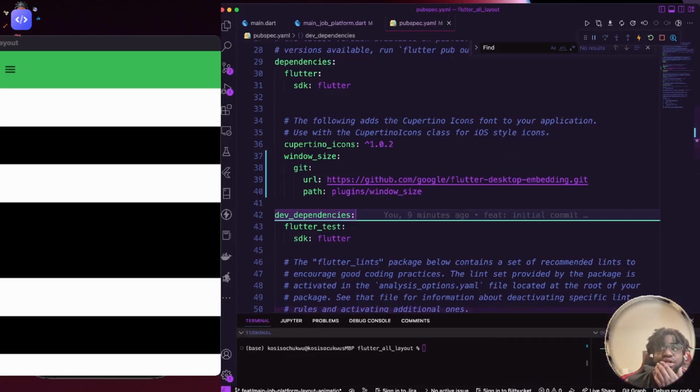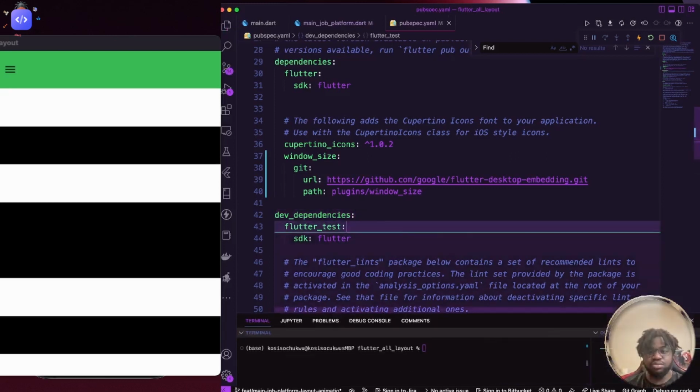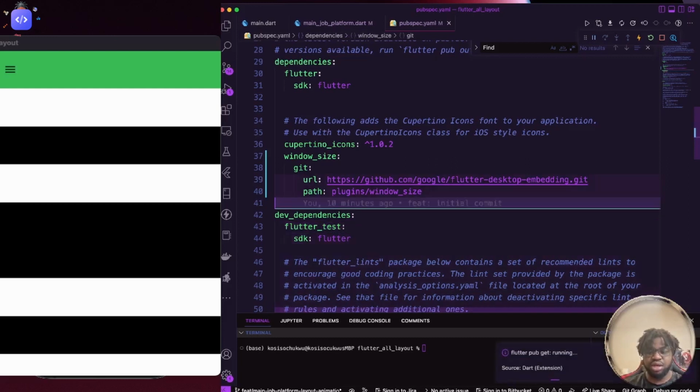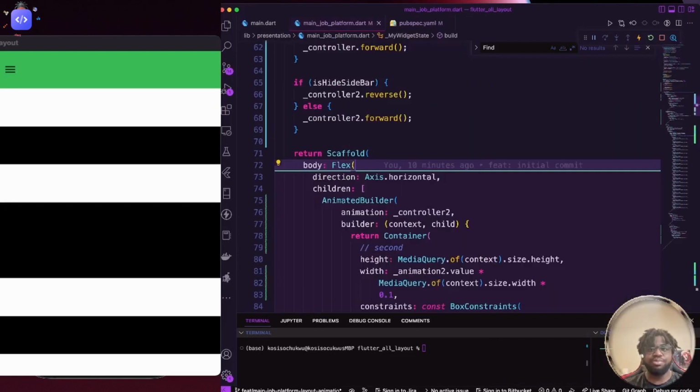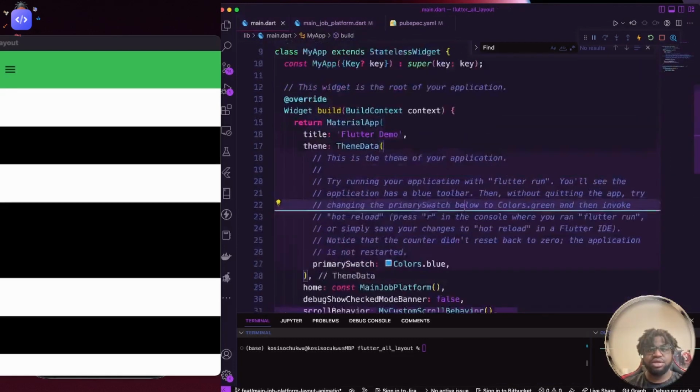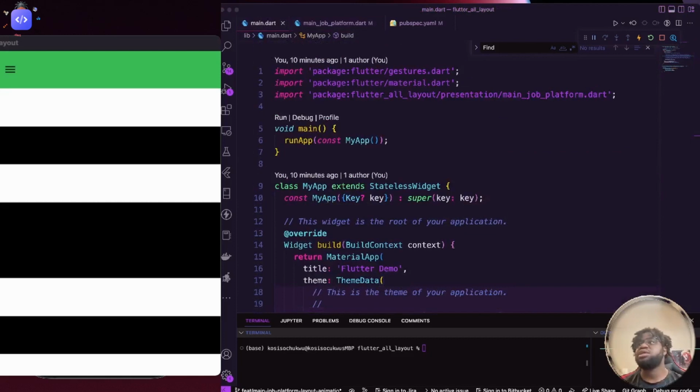Once the installation is done, we just need to monitor that. Yeah, I think that's done. Yeah, okay, the whole installation is done. So right now I can actually go over to the app in the main.dart and then use this package in there. I'm going to show you guys how we can actually utilize the package in our main.dart.